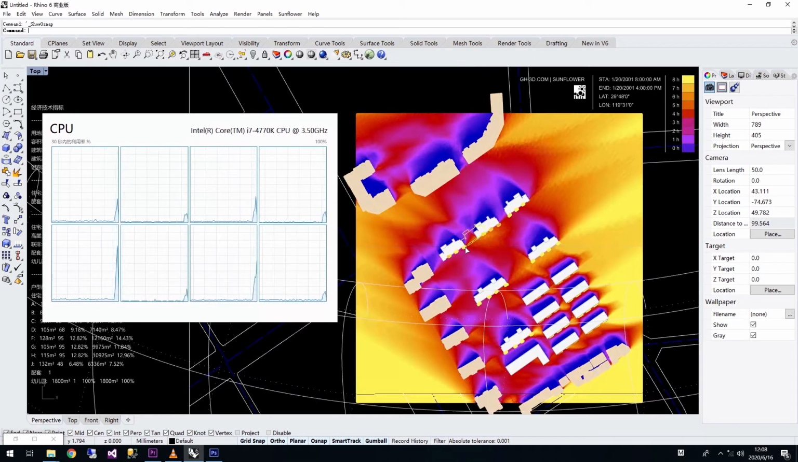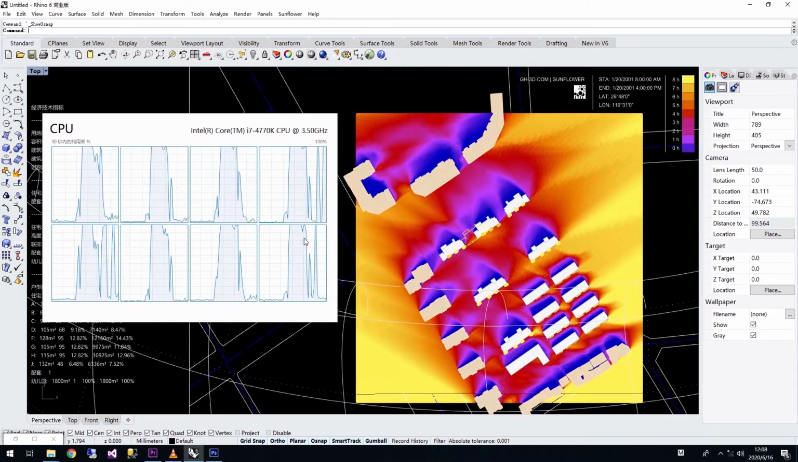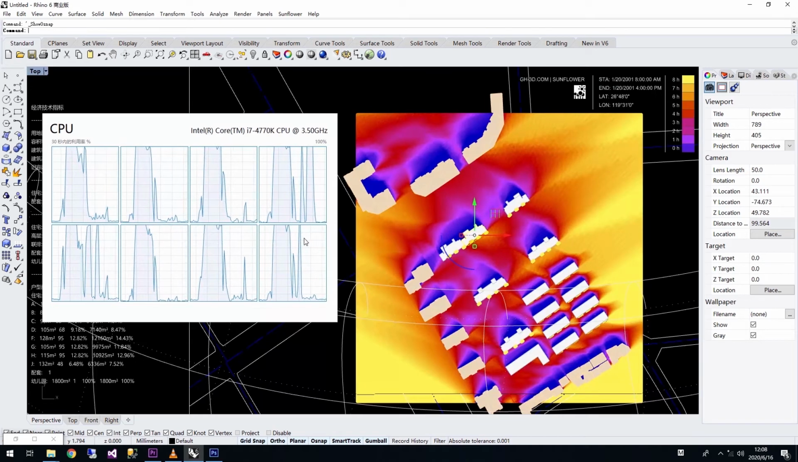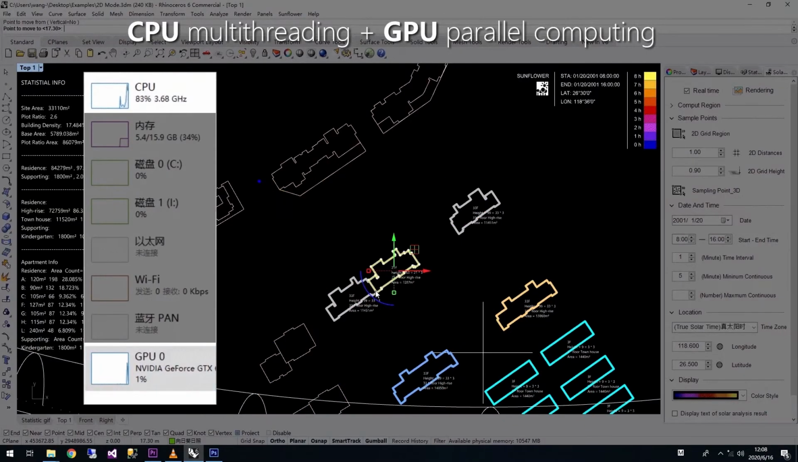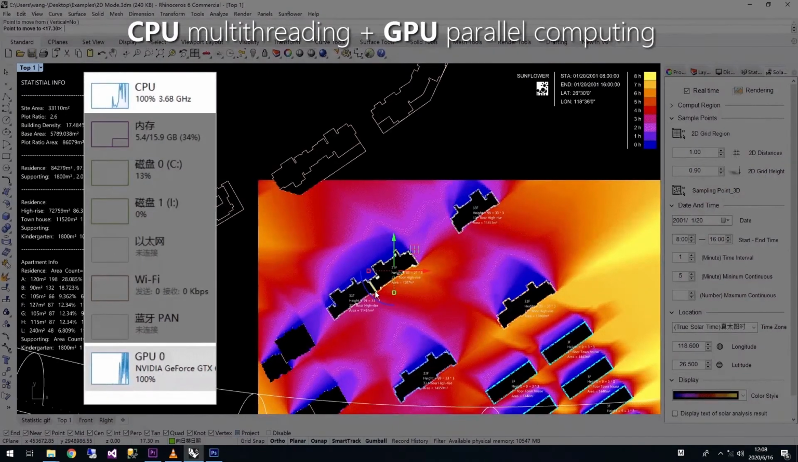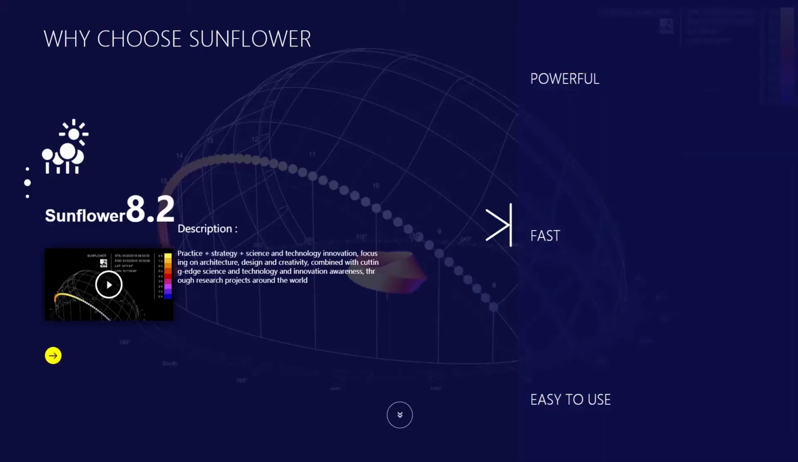To improve calculation speed, we optimize the algorithm again and again. We use multi-thread programming to fully utilize the hardware resources of the CPU, which helps to improve the calculation speed. That's why Sunflower has a distinct advantage in calculation speed. When we hit the command to run the script, the CPU is 100% utilized, and it quickly finishes the calculation. Sunflower is not only fast but also accurate. The meticulous sunlight analysis algorithm ensures correct results.